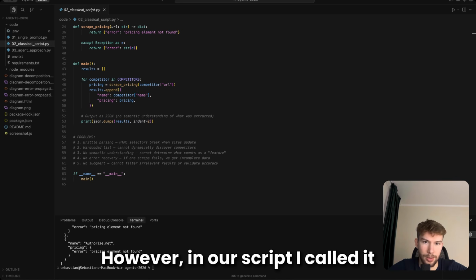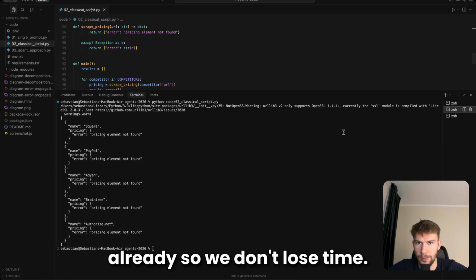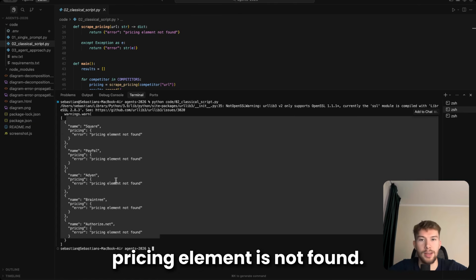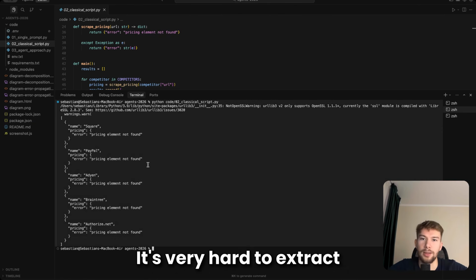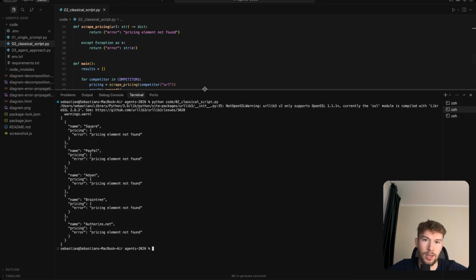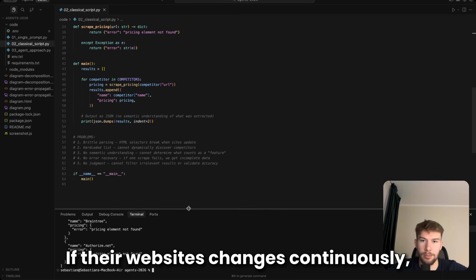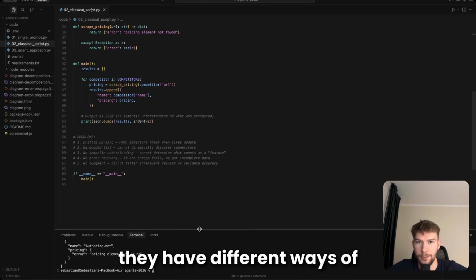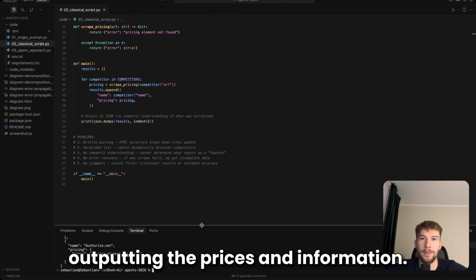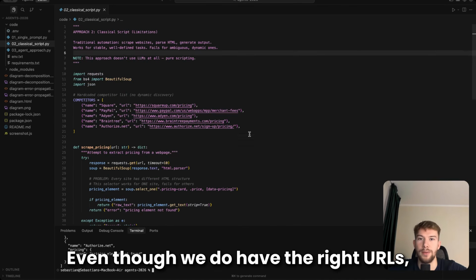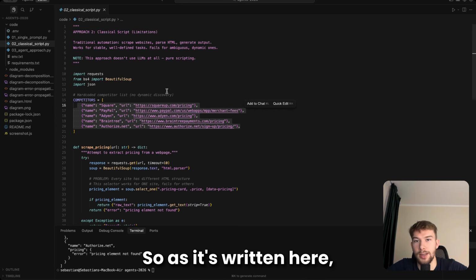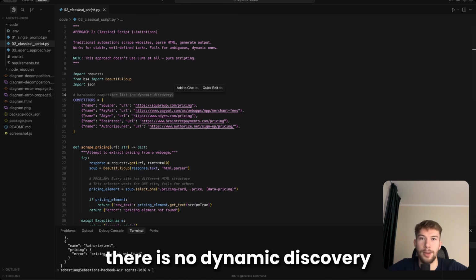However, in our script, I ran it already so we don't lose time, we see that even with this information, the pricing element is not found. It's very hard to extract this type of information if their websites change continuously. They have different ways of outputting the prices and information, even though we do have the right URLs. Stuff changes, competitors change. So, as it's written here, there is no dynamic discovery.